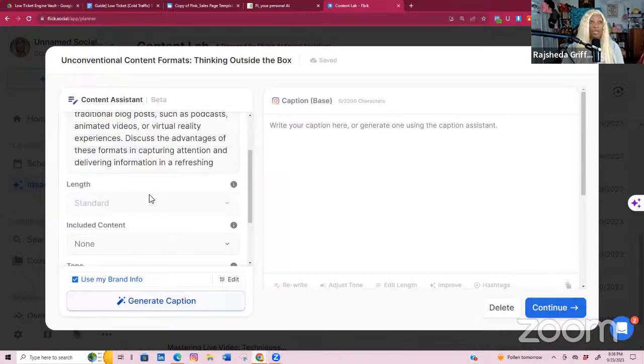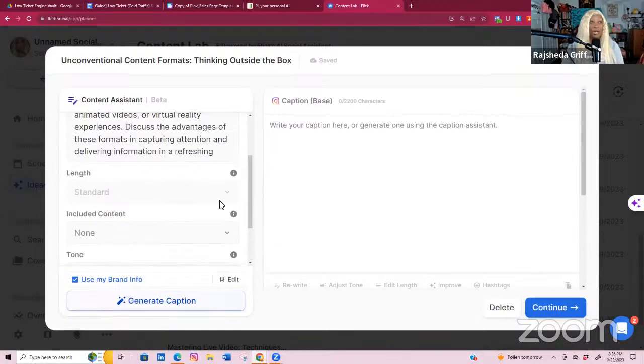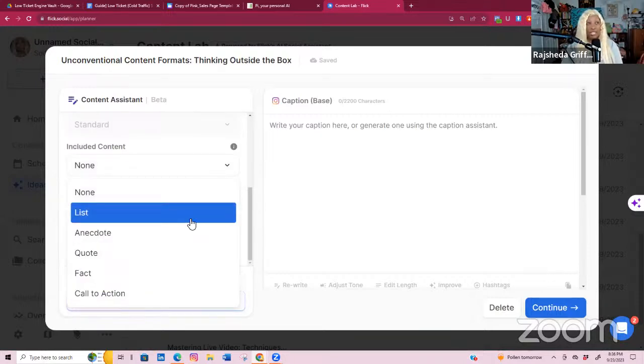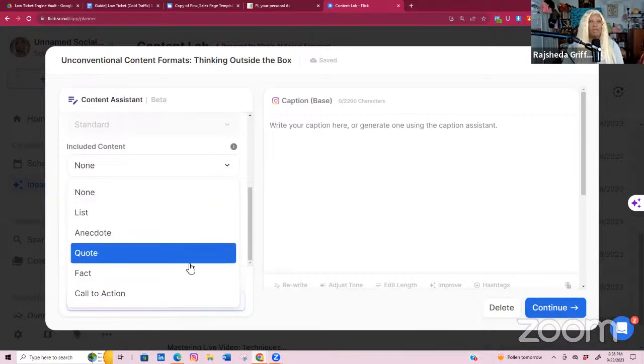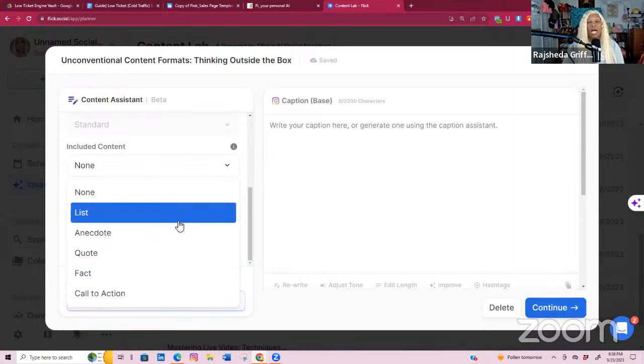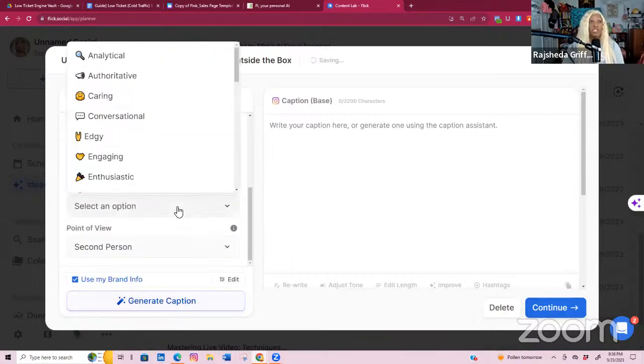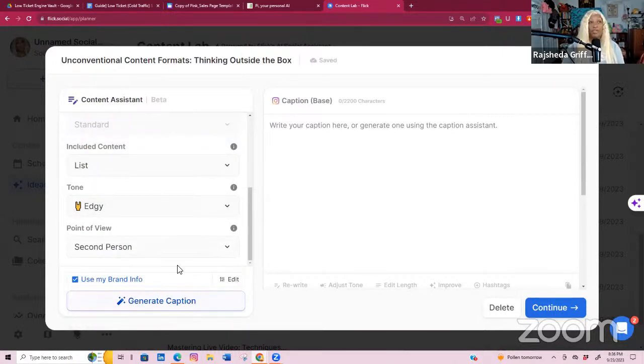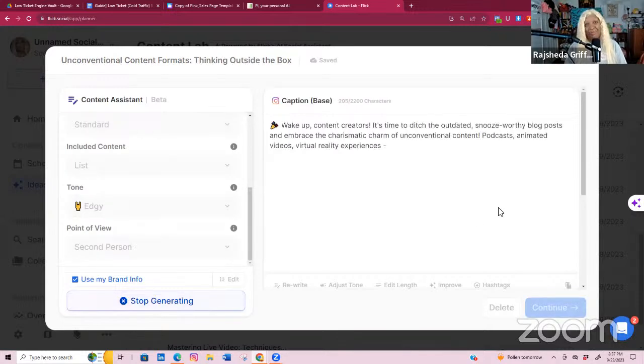And then the length. Do you want a standard length? Oh, all it gives you is standard length. Included content. Do you want it as a listicle, an anecdote to solving a problem, a quote, a fact, or a call to action? I'm going to make it a listicle. Your tone of voice. I always choose edgy because y'all know how I am. And point of view, first person, second person, or third person. Second person is pretty good because it's a general thing. All right. So once I hit generate caption, it is going to generate my caption for me.